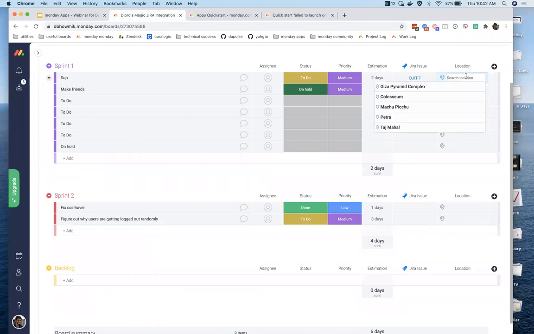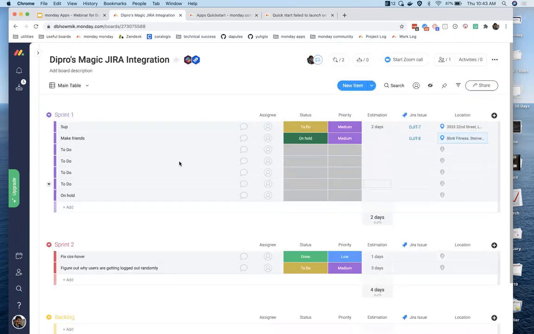So in here, if I search for my address, 3533 32nd Street, Long Island City, if I search for the Blink Fitness near my house, Steinway, there we go. I've got all of these locations in here.